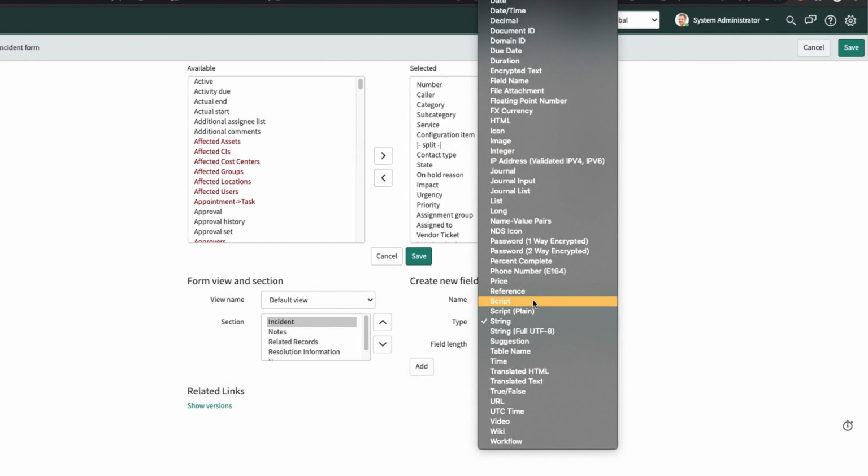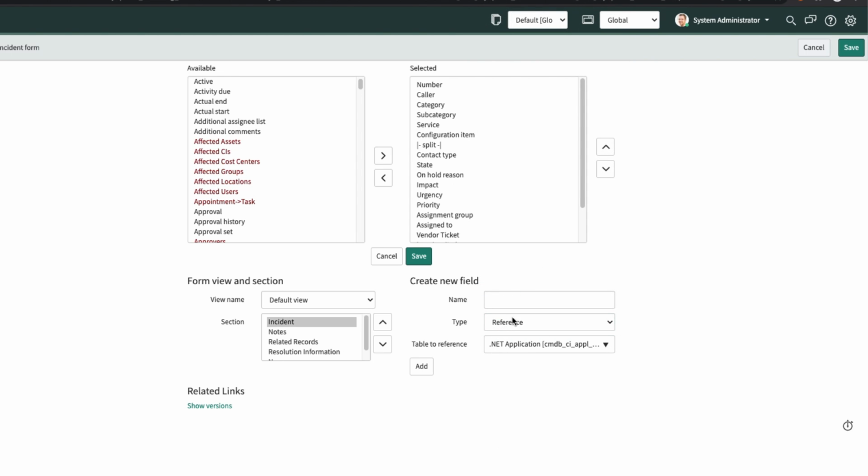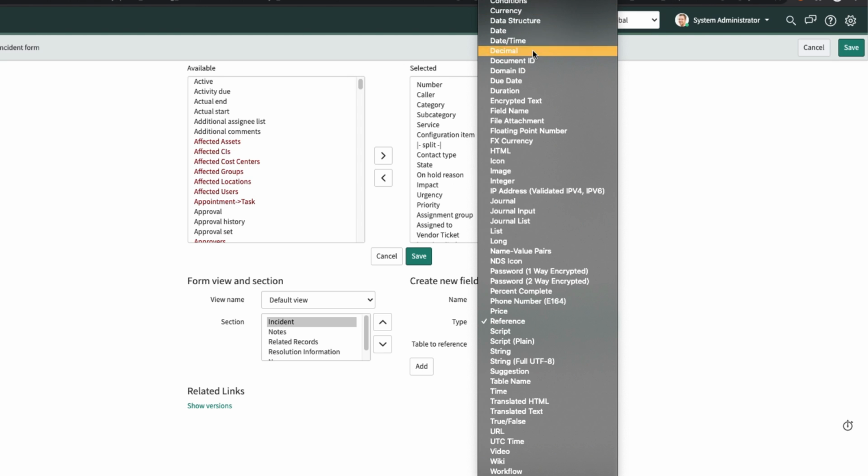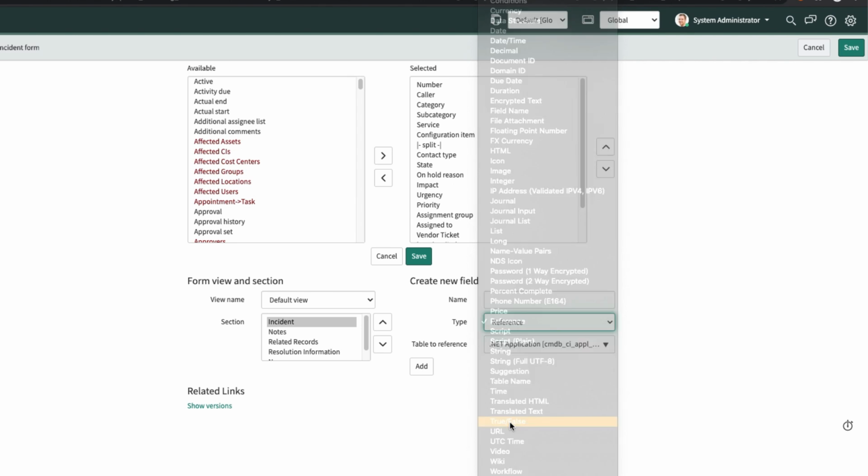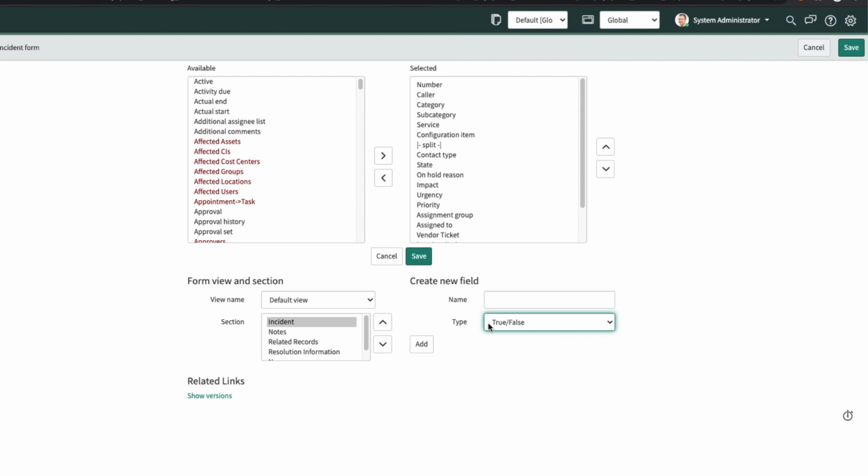For example, if you select a reference field, it will ask which table you want to reference. That is something you can select here. If you go for a choice field, it will ask you to provide the input for choices as well. If you choose any other field like true or false, then the reference table option will be removed, because this is just a checkbox. But that's how you can create a new field. You just need to type the name and click on add. It will automatically be added.